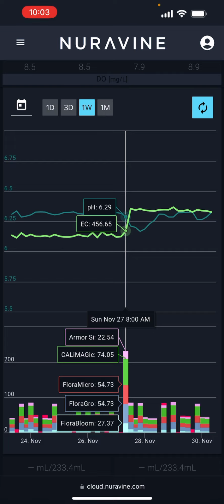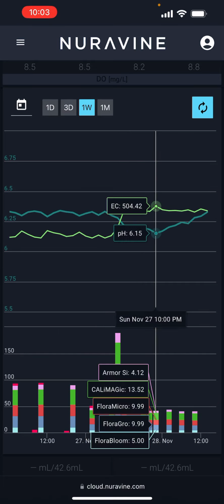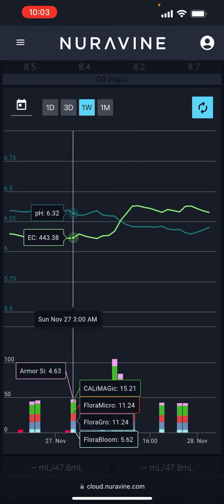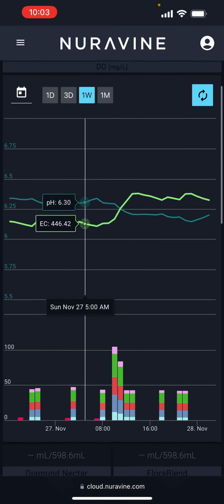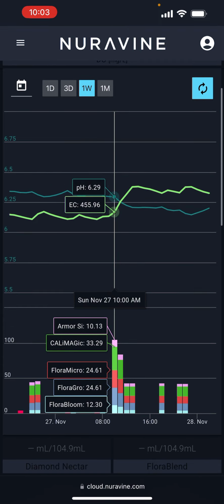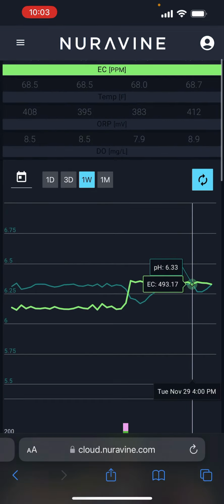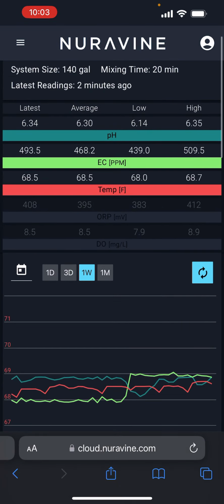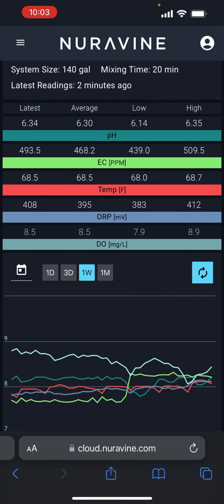So at this time, Sunday, November 27th at 8, you can see all the different nutrients that were added to the system at that time. That's going to be for one dose. You can zoom in by just using two fingers and spreading them out, like a pinch to zoom idea, like any other system, really. So yeah, you can see everything that's going on, and you can click the refresh to reset your view. And then, of course, you can add your other sensor readings on top of that.